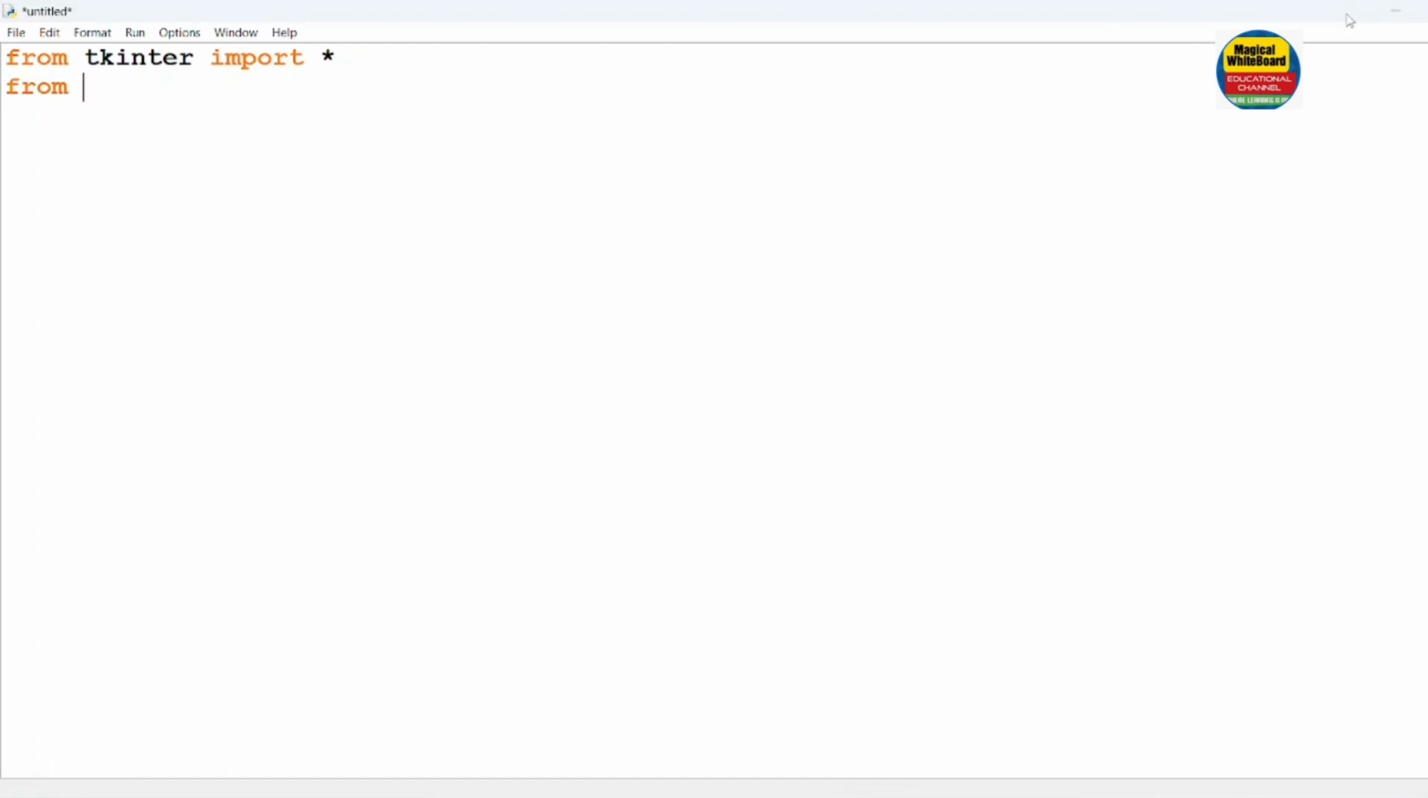From tkinter import messagebox. Now go to the main program. That is the main area of the Tic-Tac-Toe.